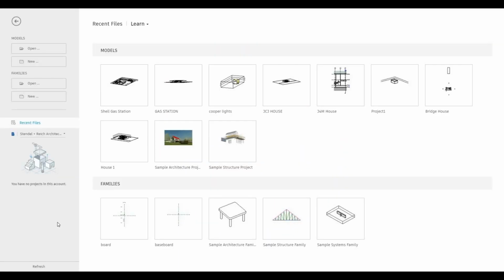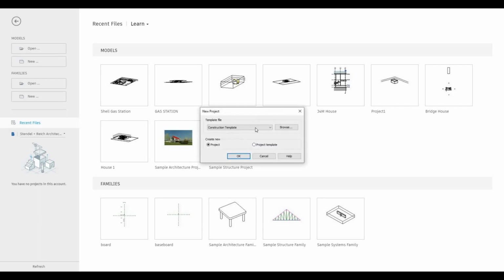So to start, let's open a new architecture template. Click on New, go to the drop down, select Architecture Template, and then press OK.